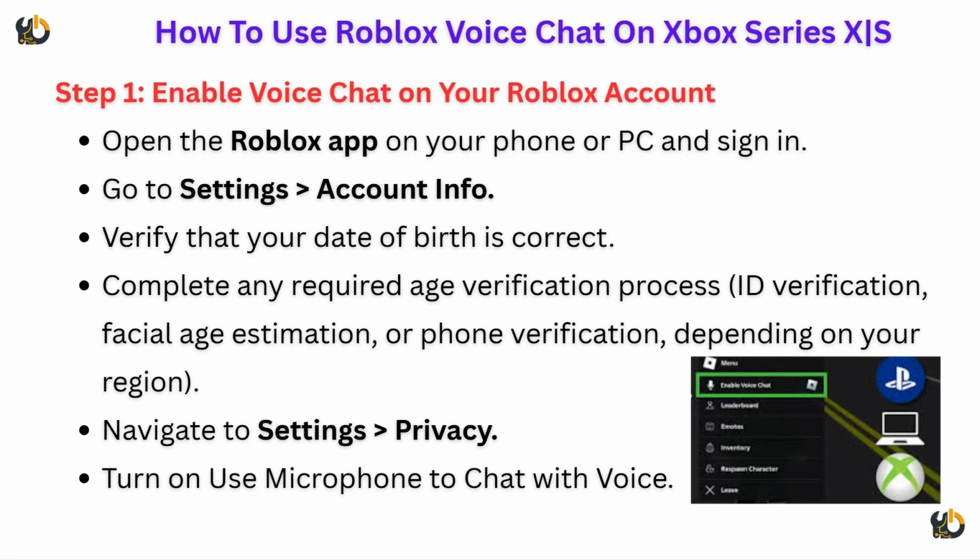Step 1. Enable voice chat on your Roblox account. Open the Roblox app on your phone or PC and sign in. Go to settings, then account info. Verify that your date of birth is correct. Complete any required age verification process, ID verification, facial age estimation, or phone verification depending on your region.